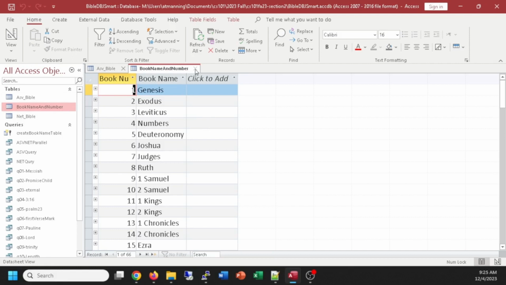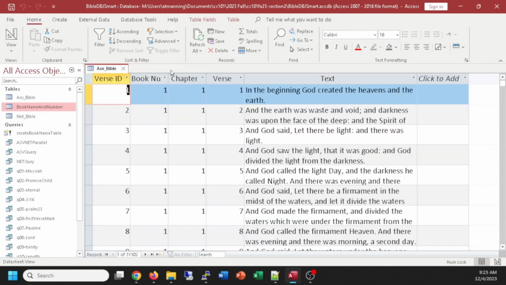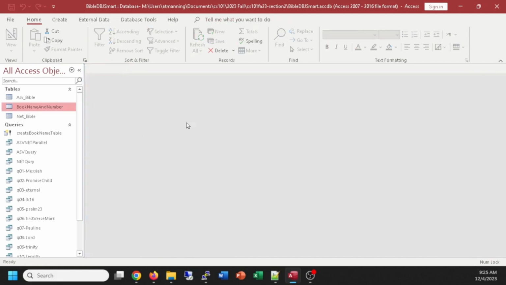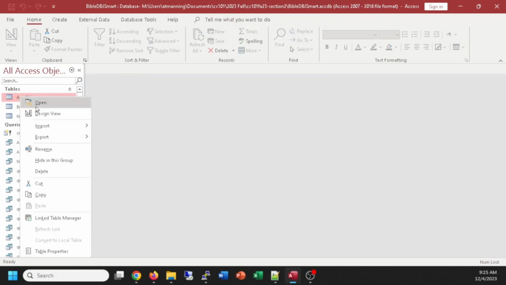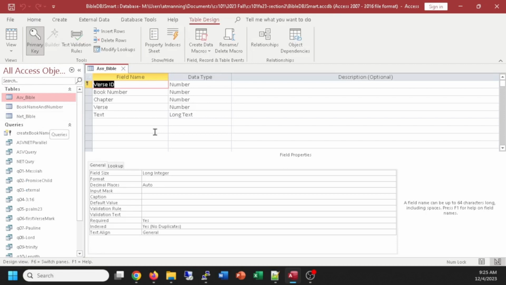But now let's add a few things to our structure. We have a database someone gave to us. We'd like to make it a little more useful. So let's go to our ASV Bible and right-click on Design View and think what might be useful as I study my Bible, to actually use more than the name of the book, the chapter, verse, and the text. How about if I'm reading this?